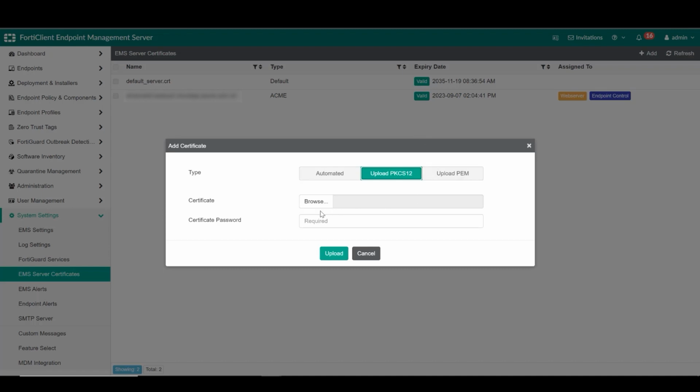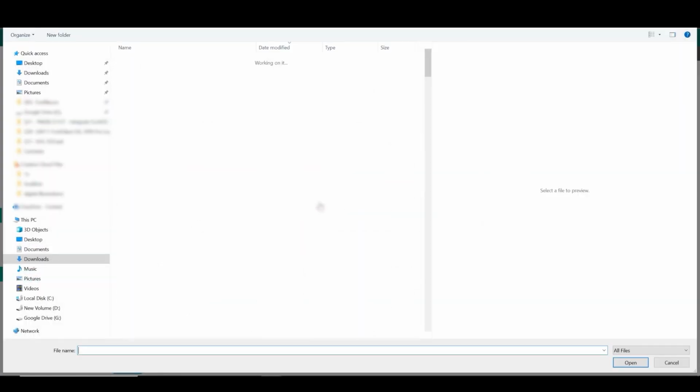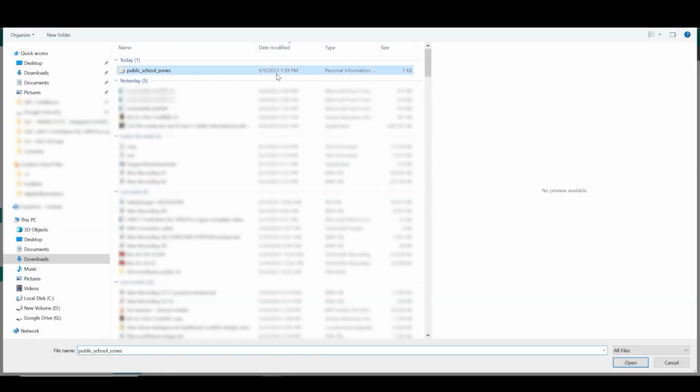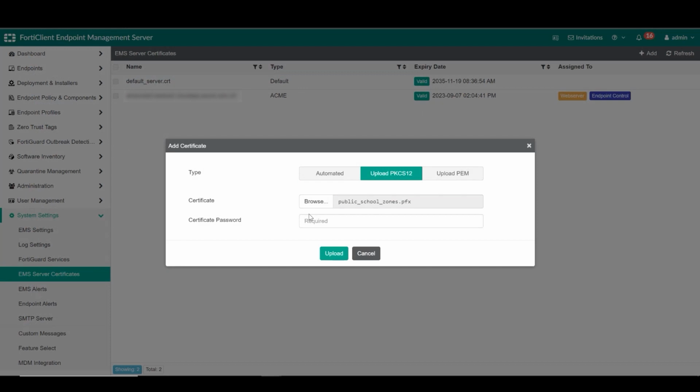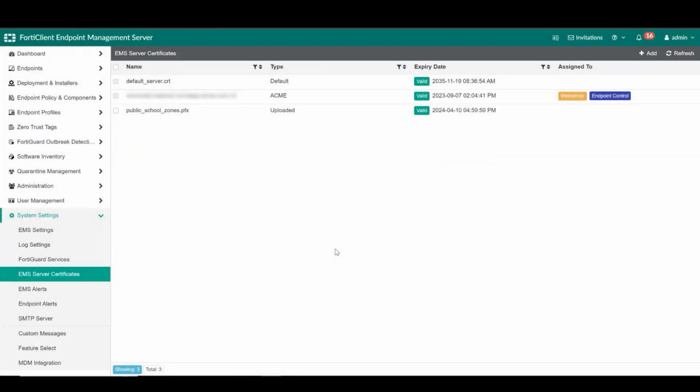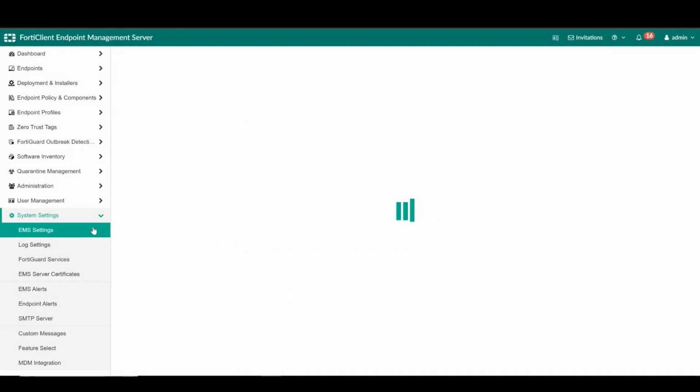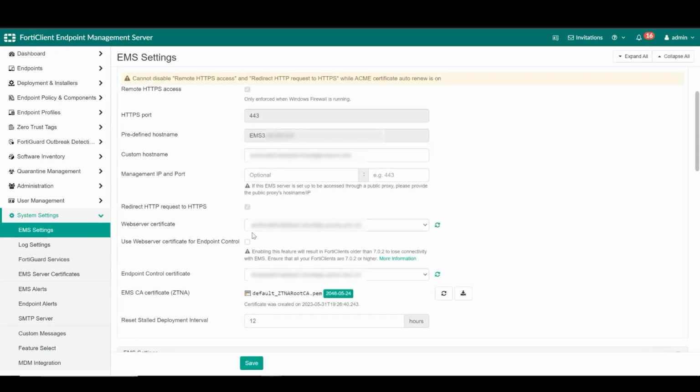In the certificate field, browse to select and upload the desired certificate. In the certificate password field, enter the password or private key for this certificate. Then click Upload. Change the Web Server Certificate option to the certificate that we just imported.